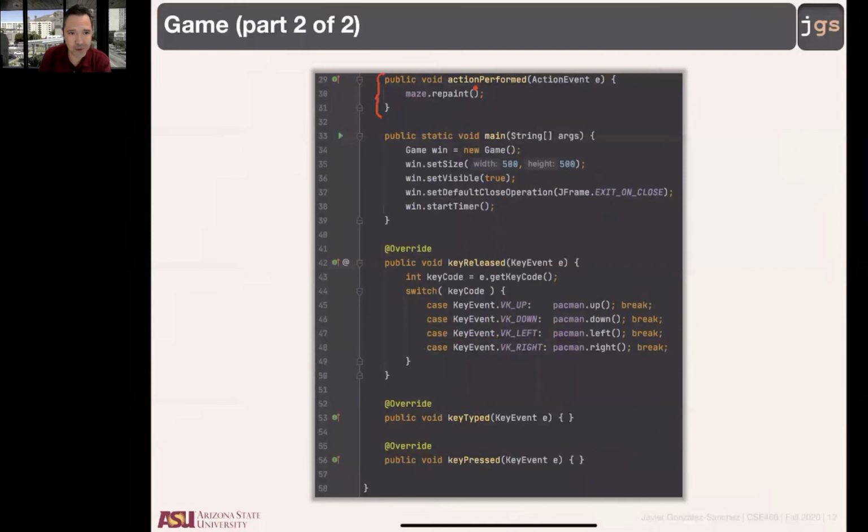And the only thing that I am going to do every time that the timer activates is call the repaint method in maze. Maze has a repaint method because I am inheriting from JPanel. So JPanel gives me the repaint, and the only thing that the repaint does is to call the paint component, and the paint component is the method in which I am drawing these lines, the grid, and calling the draw to the Pac-Man, the ghost, and the power dot. So this is the point in which all these calls start.